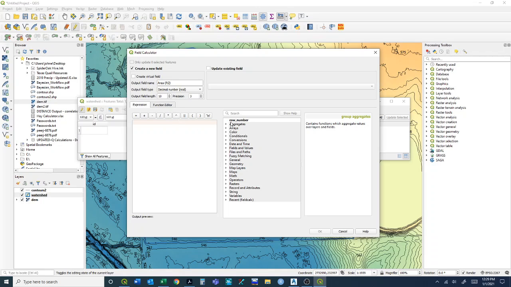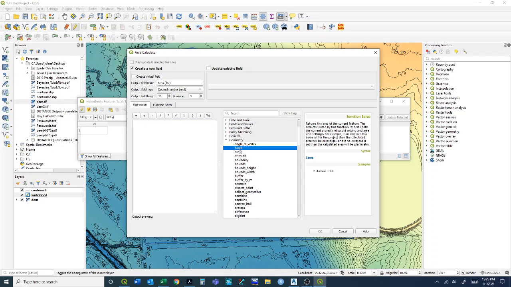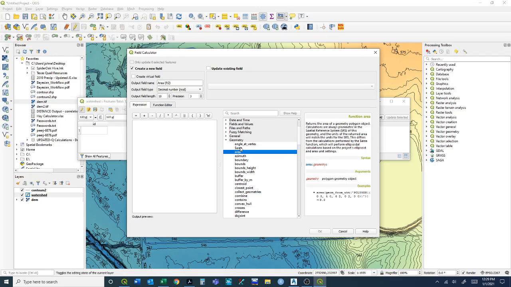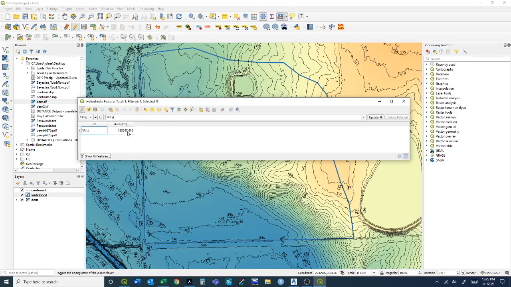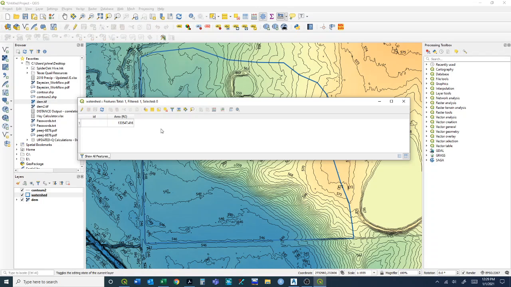So what we want, and we come over here, and we want geometry. And so we want this dollar sign area. Okay, so we'll double click it. And I believe that should be it. And we'll hit OK. All right, so now we have the area in feet squared, which again we'll need to convert to acres for our rational method equation, but that's a very simple calculation. And that basically gives us all the information we'll need for the rational method analysis.